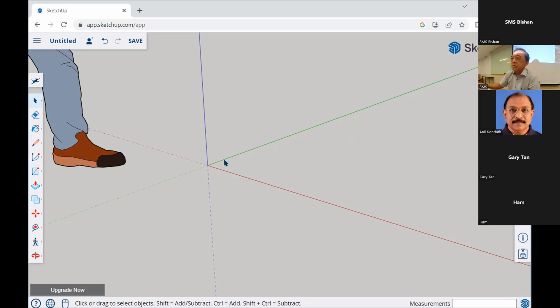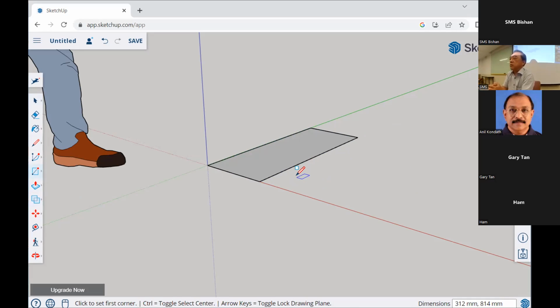Okay, so now we draw a box again. You start from here, you draw a box. This one we just anyhow draw a box, so quite meaningless. If you know how big this box is, when you do a real project, you want to know the size of the box. So you draw the box, then you can see the size is here, 312 mm and 814 mm. The first one is the x coordinate. X is the red line here. This is the x coordinate.